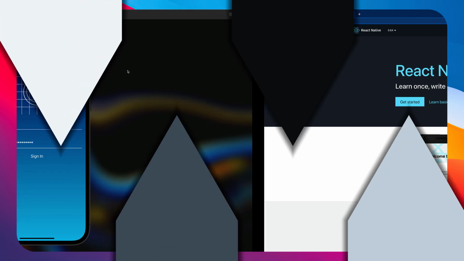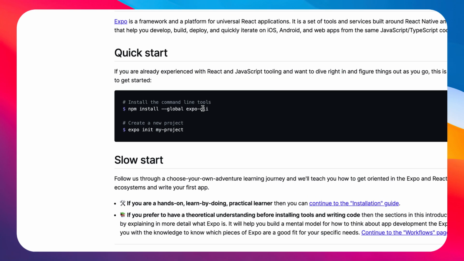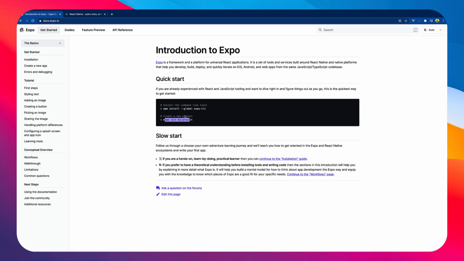So let's get started. We'll start with Expo and we will see how we can install it. First of all, you have to go to your terminal and write this command: npm install dash dash global, so that it will be globally available, and then Expo CLI. Expo CLI is basically the tool which we need. And then we can use Expo init my project and something like that.